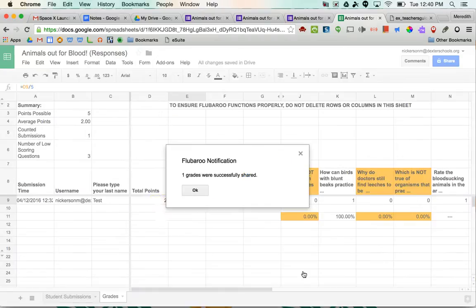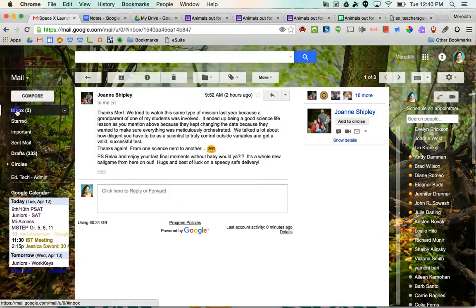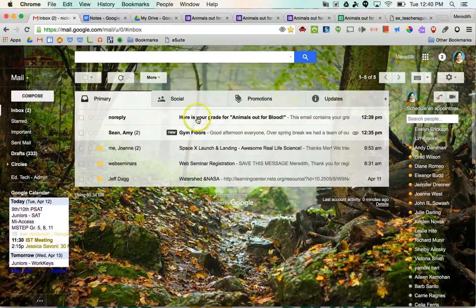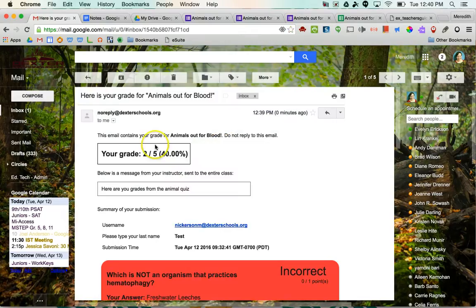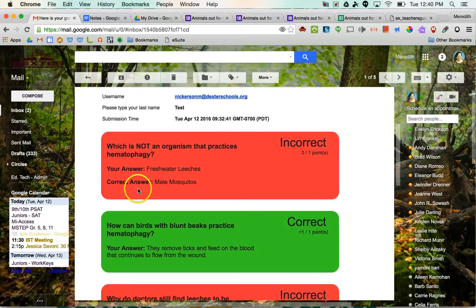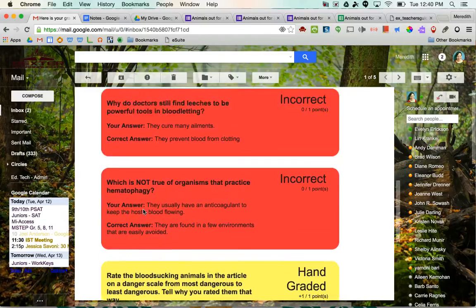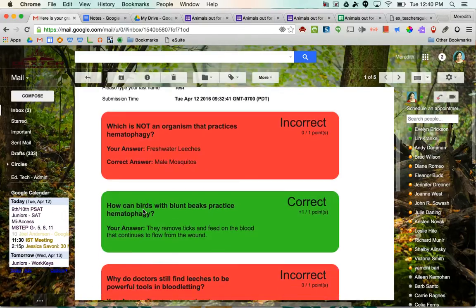And what it's going to do is send out emails with the grades to all the students on this list. So if I go to my email, and look at that, here is your grade for animals out for blood. And it shows that as a student, I got 2 out of 5. I got a 40%. And I can see which ones I got incorrect, and I can see the correct answers. I love how it color codes it. It's really, really nice. So it's nice for immediate feedback. It really lets students get their results a lot quicker, I think.